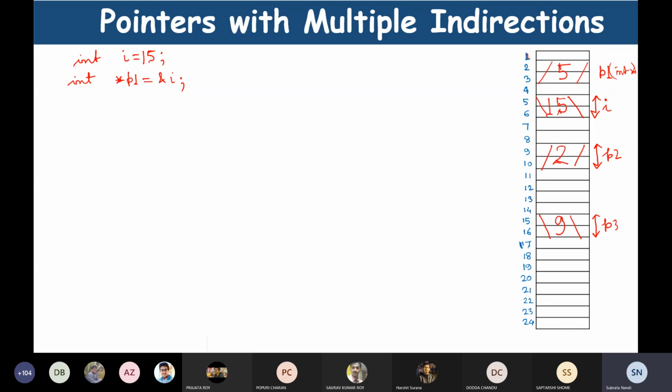What is the address of I in this case? 5. Now, if I ask what is the address of PI, because PI is also a variable, address of PI is 2, right? Contents of PI is different, but address of PI is 2. And now if I want to store the address of PI, that is the value 2, somewhere in some other variable p2, what should be the type of p2?